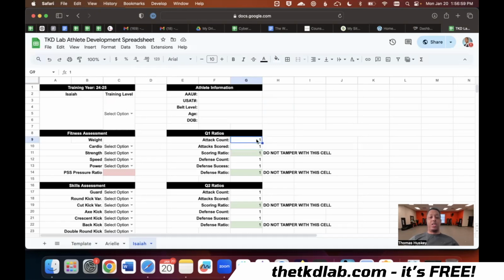Let's say you attacked 50 times and you landed 20 of those. It's going to spit out a ratio. And if the number is green, as you see here, that means that's a good ratio. But what if you put in 10? See how it's yellow now? That means needs improvement. Or what if you only landed 4? Now you're in the red. Right? And it changes automatically.